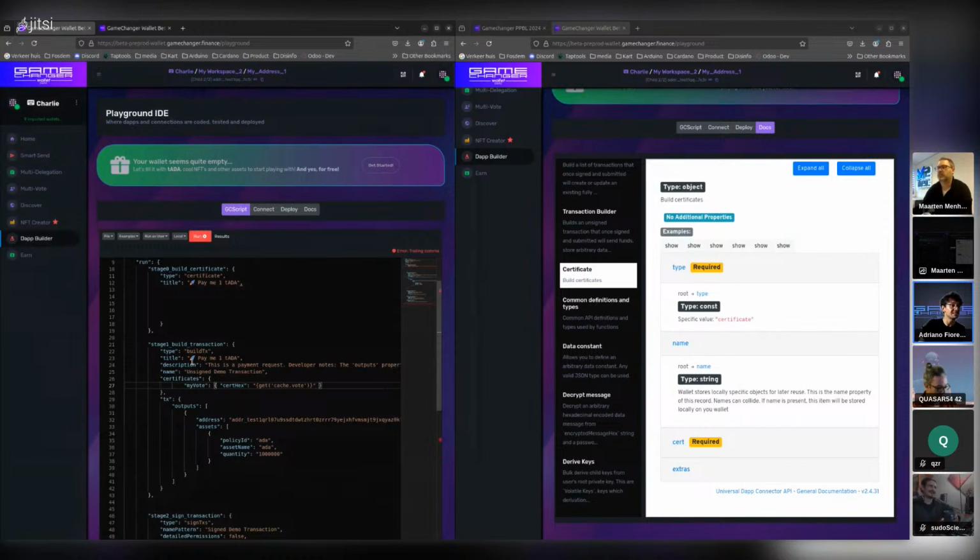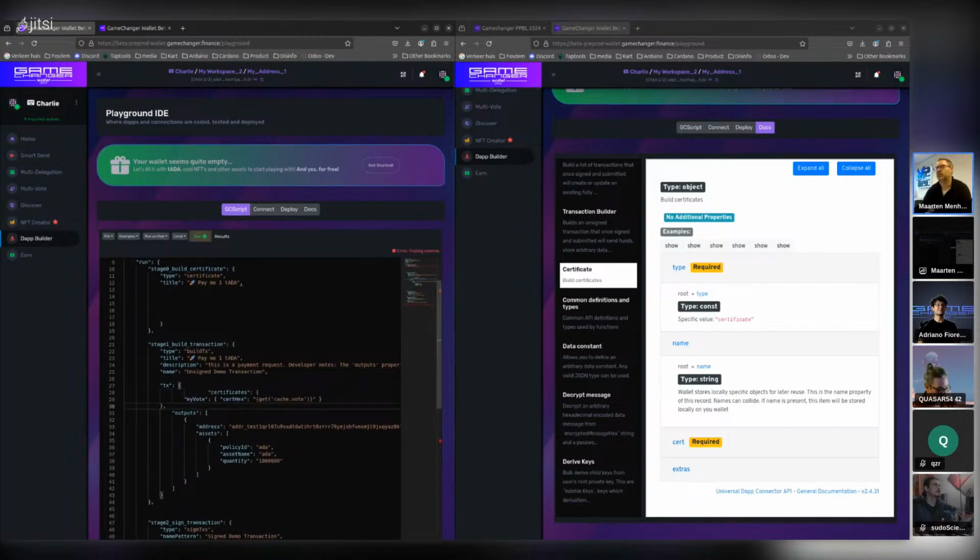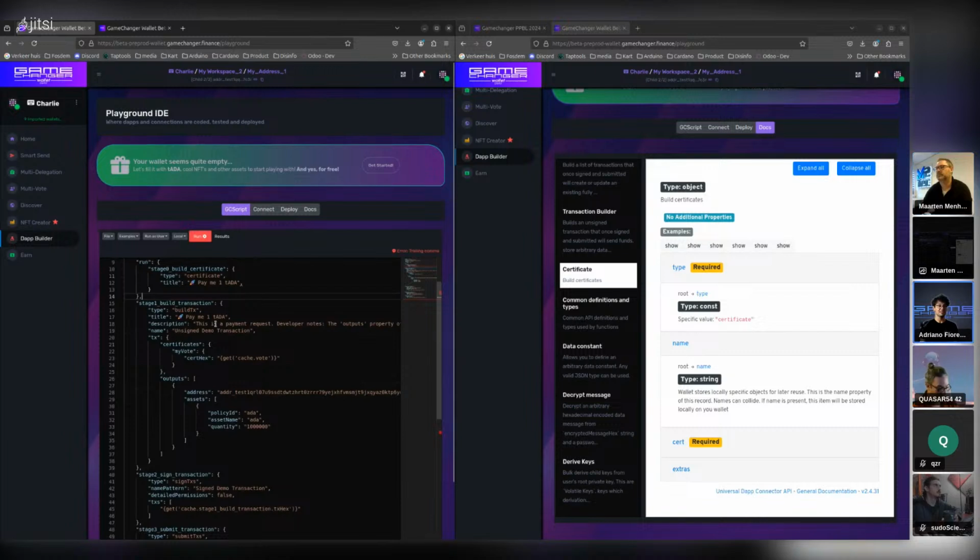But there is an issue in the code. The certificates property, I don't have this yet in my cache. Yes, but the certificates property goes inside the transaction definition. It's nested inside the TX. Right. So it's one of the outputs. Yeah, no, it's at the same level as the outputs. Yeah, exactly.